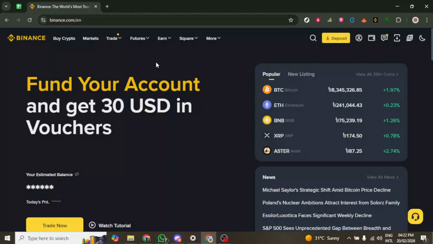In this video, you'll learn how to change your password. By following these steps, you will ensure your account remains secure and accessible only to you. Begin by logging into your Binance account.